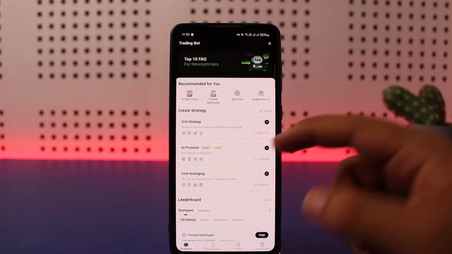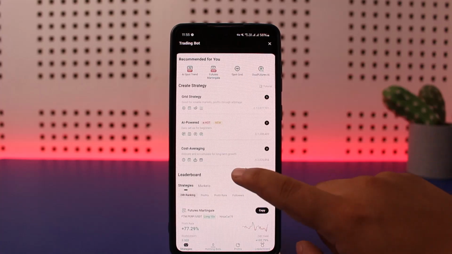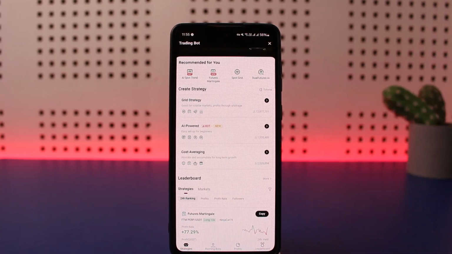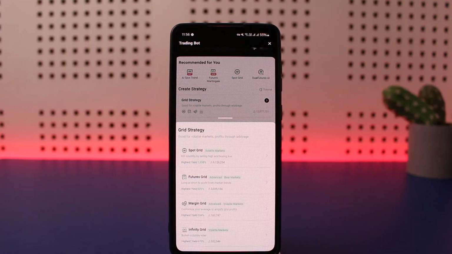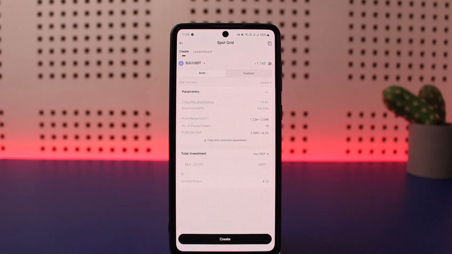Now, as I've shown you how you can set up and head over to the Trading Bot, once you have access to the Trading Bot section here, you can simply choose a strategy. You can see here grid strategy, AI powered and such. So select a strategy that aligns with your trading goals. Then customize your settings like investment amount and trading pairs. Then you can simply go ahead and launch the bot. Simply tap on start and go ahead and launch it and let it do the work.